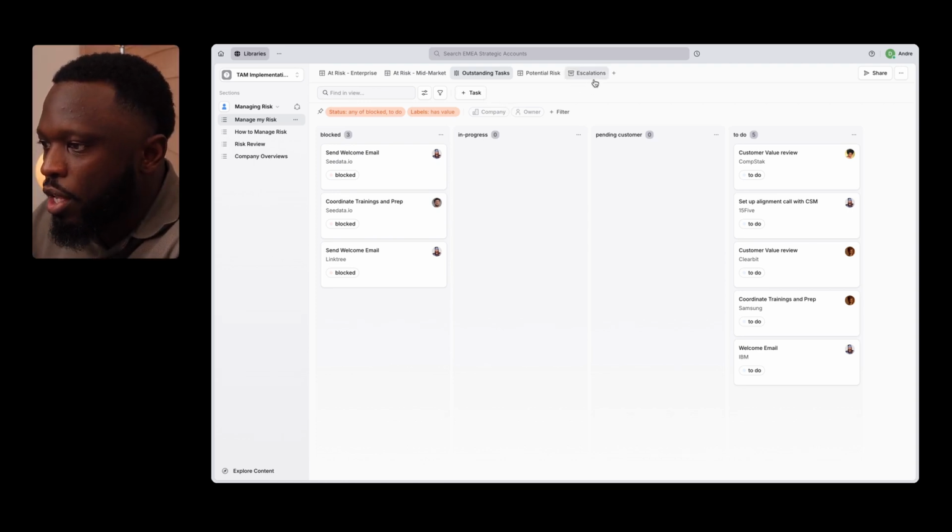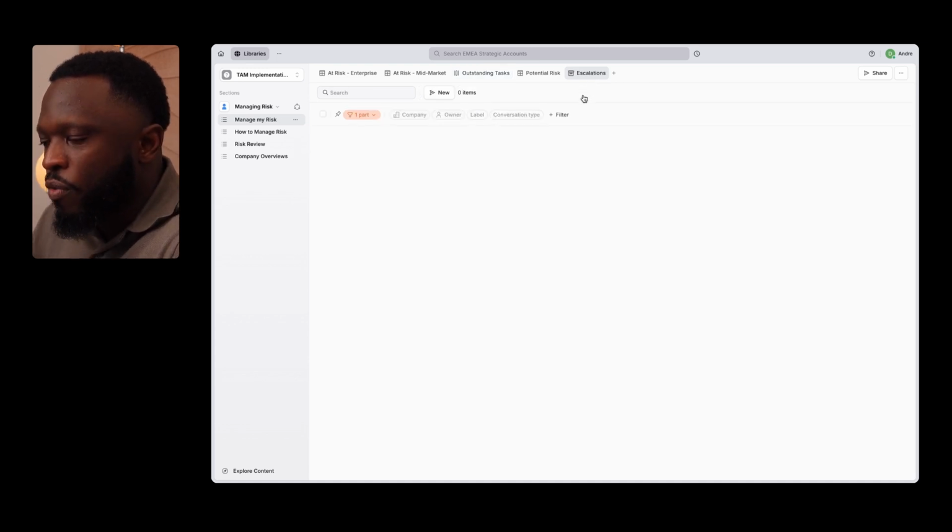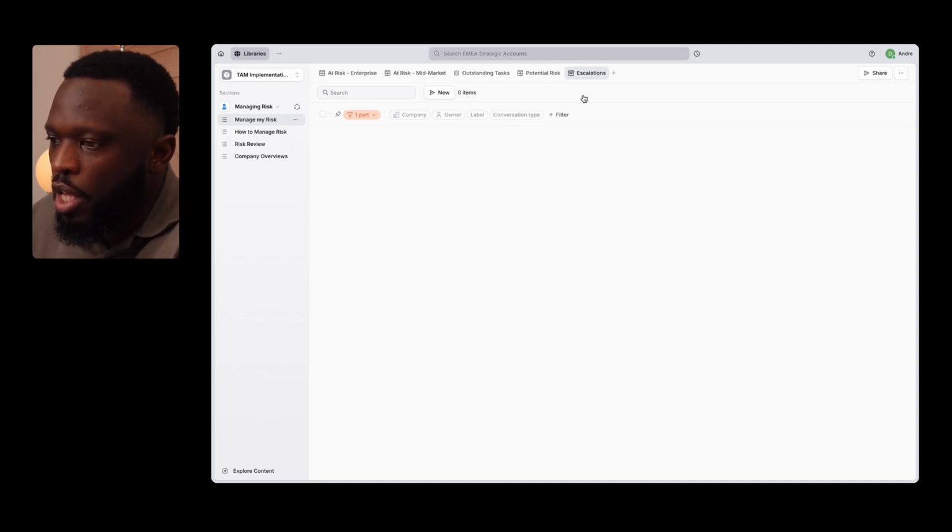I also have the ability to see escalation conversations I'm having. So with all of the email trails that I have, all of the meetings that I have with customers, all of that information can be put into Planhat. And I can tag those as risk and then have them populate in this section.